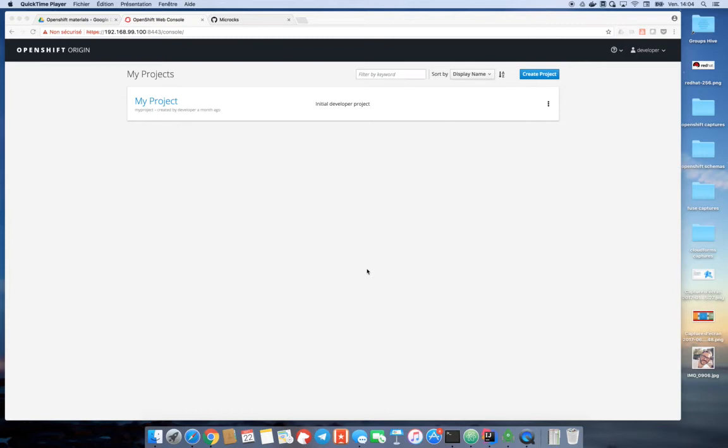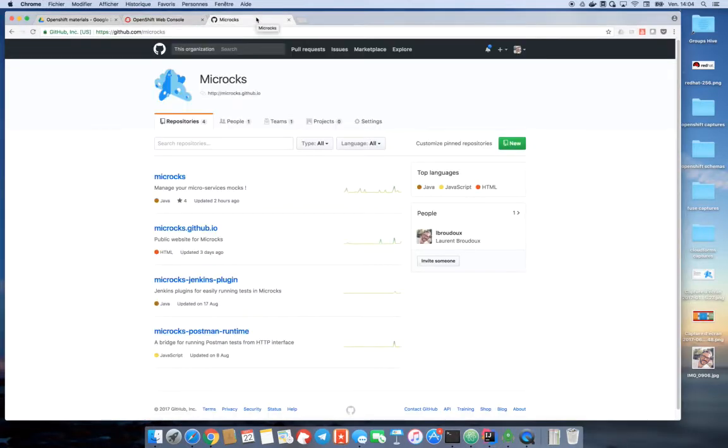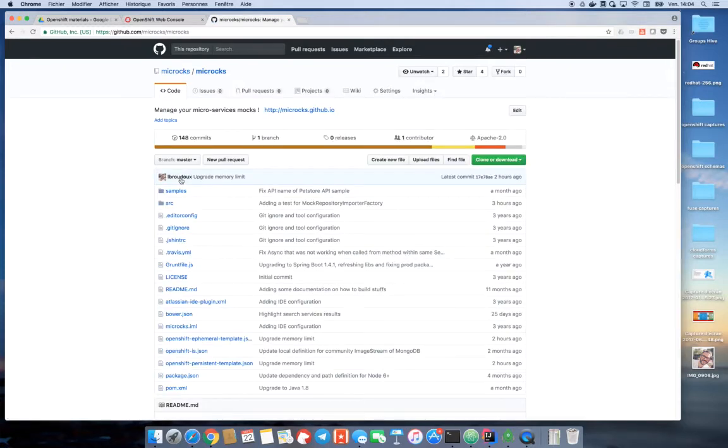This is a quick video to show you how Microcks can be easily installed on OpenShift. So basically this is an OpenShift cluster instance. I'm running Minishift on my laptop for this demonstration. Within the Microcks project, we provide templates for OpenShift in two flavors, both persistent and ephemeral templates.